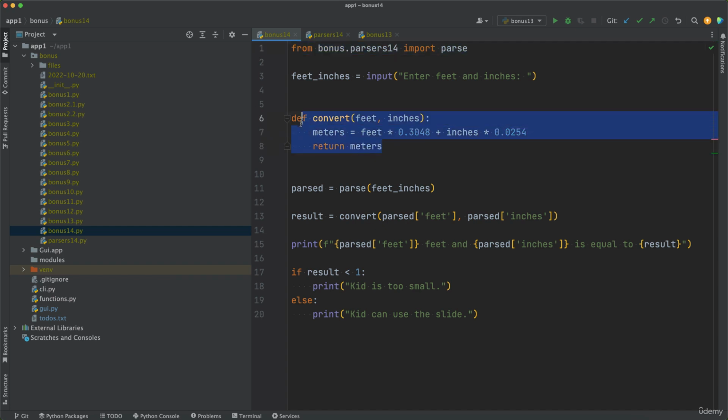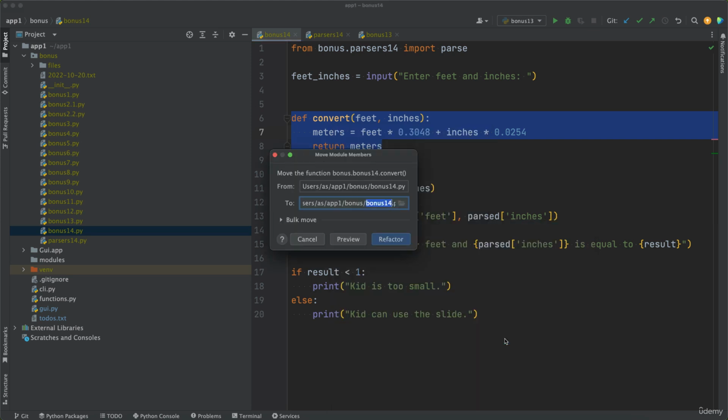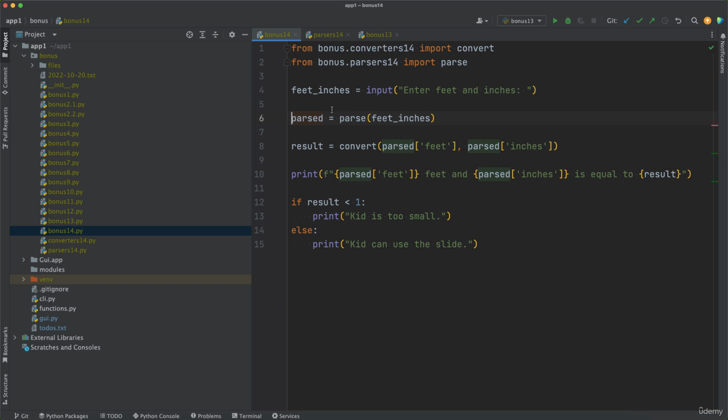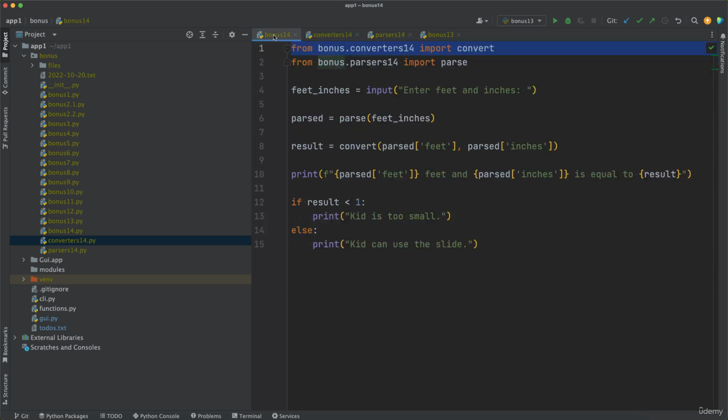Let's try the same with the convert function. I'm going to right click over convert, go to refactor, go again to move. This time we want to give this another name, so converters14, press refactor, and again the convert function was moved out of here. This line was added and a converters14.py file was generated with the definition of convert inside. So that is our front end.